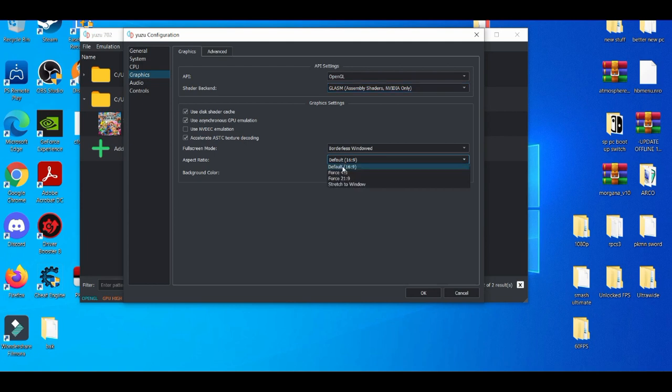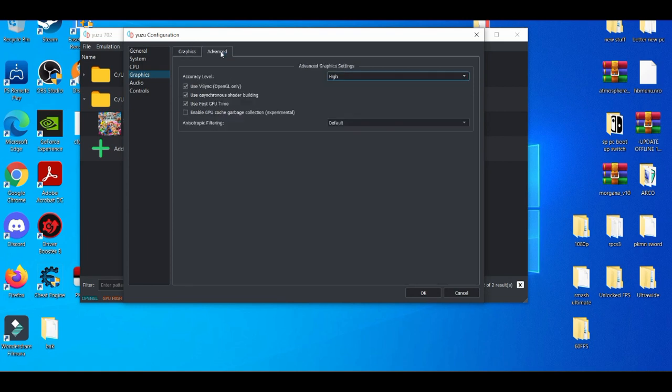Aspect ratio 16:9 is always good. Stretch the window, I think it works better on low end PCs, but 16:9 aspect ratio is also good. Advanced tab, default is obviously good. High is okay.